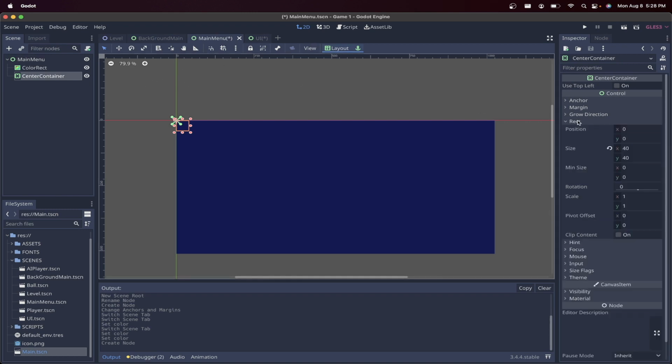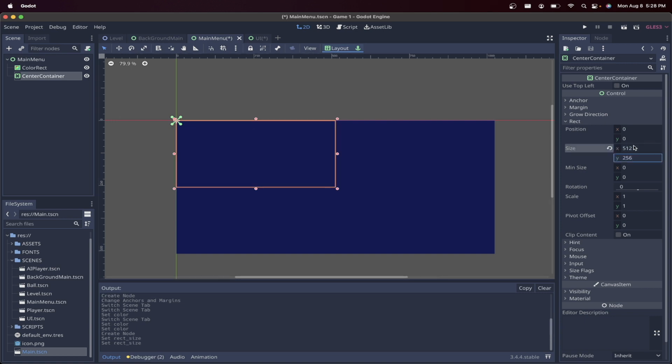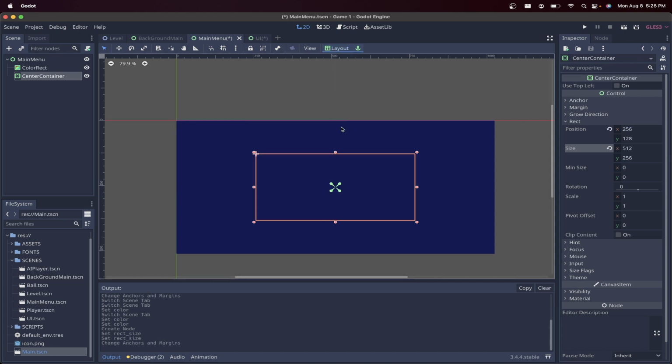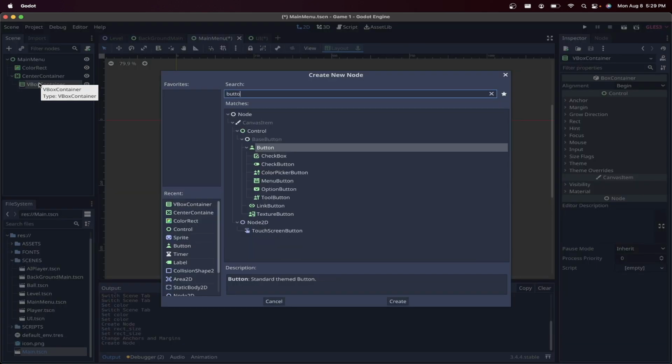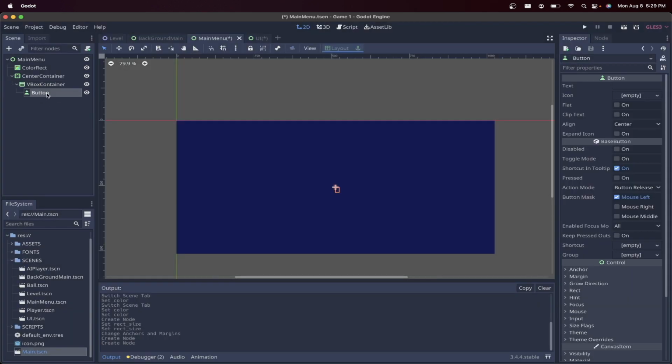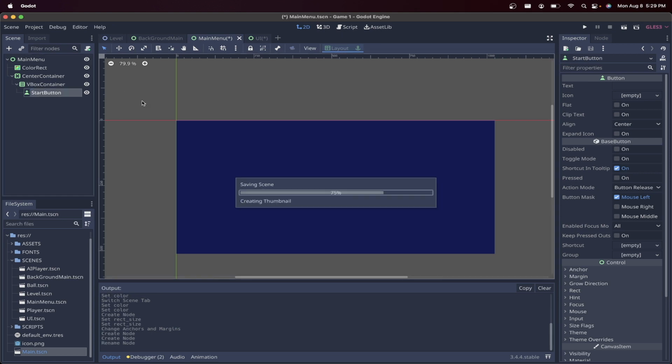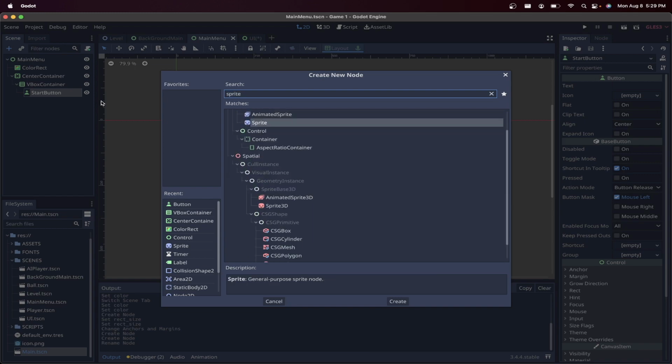First, let's set the size for this. We're going to set this roughly to be just about half of our screen, and then we're going to center this in the center of the screen. You can play around with the size if you want it more specific, but for what we're doing, this should be good enough. Next, we're going to want to add a VBox container. And inside that VBox container, we're going to be adding the buttons that we're using. So let's create a button. I'm going to name this first one Start Button.